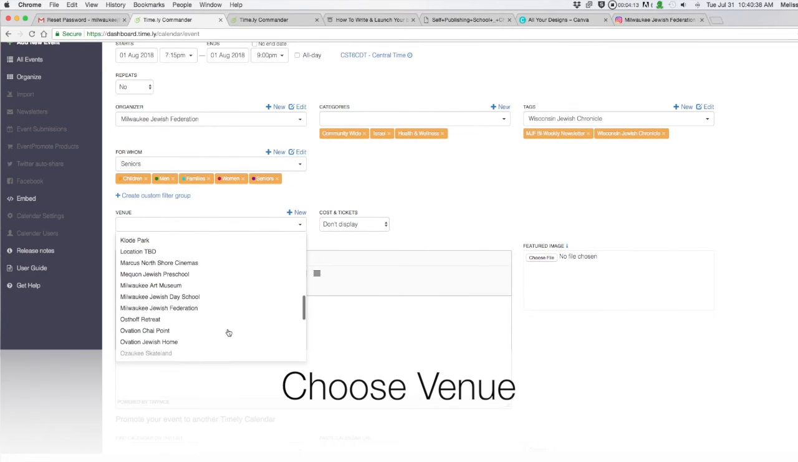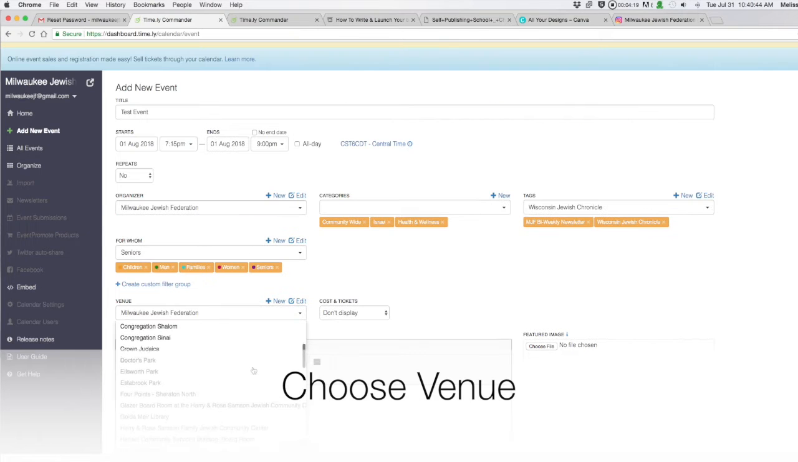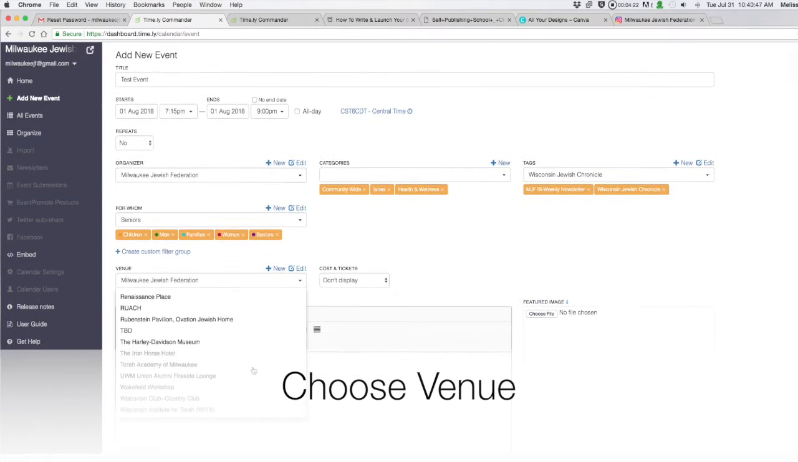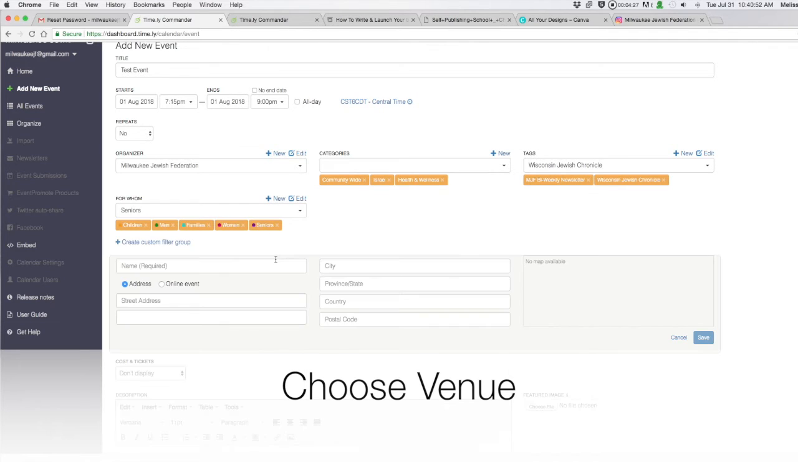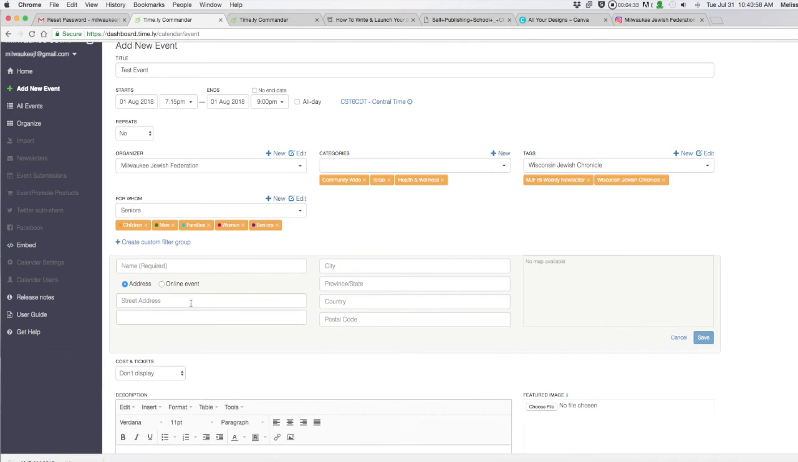Then venue, I'm going to choose Milwaukee Jewish Federation. Lots of venues, or locations, have already been programmed in here. But if you need to add a different one, you just click here on New. Add the name of the venue or location, street address, city, country, and zip code, and a map will show up here. And then you must click Save over here. If you do not click Save, it will not save that information for you, and then your event will be venue-less or location-less. So make sure that you do click Save here if you are adding a new venue.